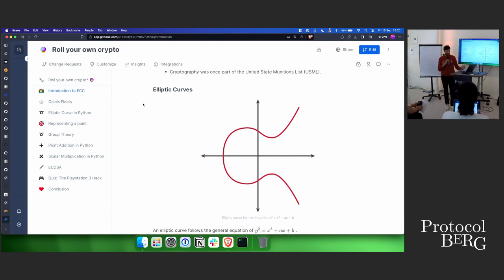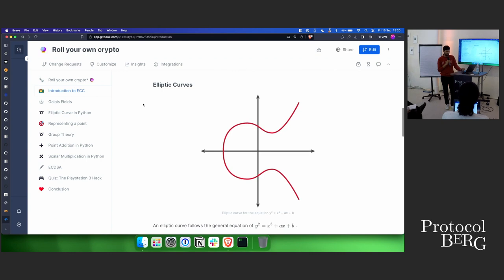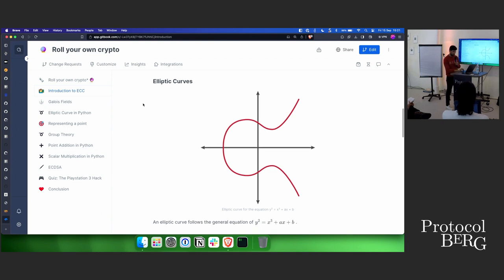So that's what a typical elliptic curve looks like. They have a general equation, which is y squared equals x cubed plus ax plus b. As you can see, because of the y squared component, it is symmetrical along the x-axis. It's like a mirror image. Imagine the x-axis is a mirror, so you have the same stuff above and below. And then you have a cubic component of x cubed plus ax plus b.